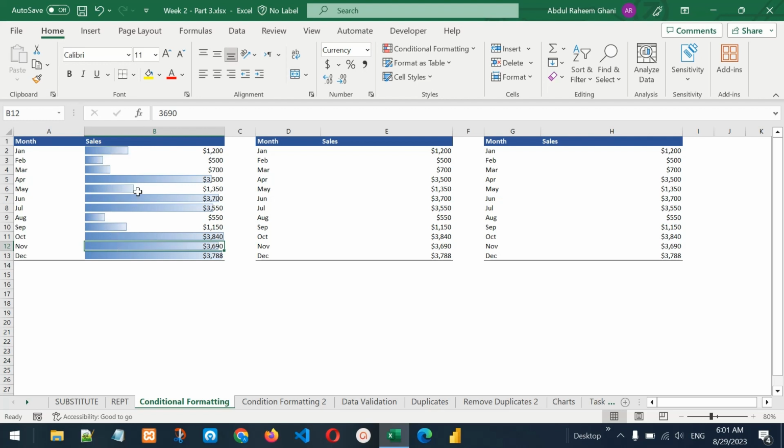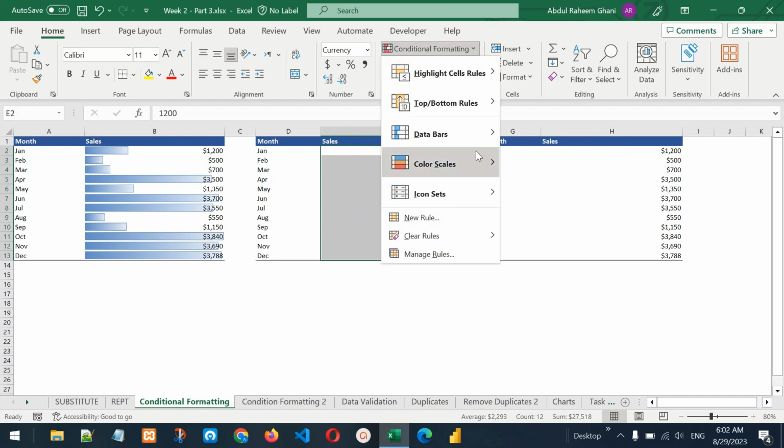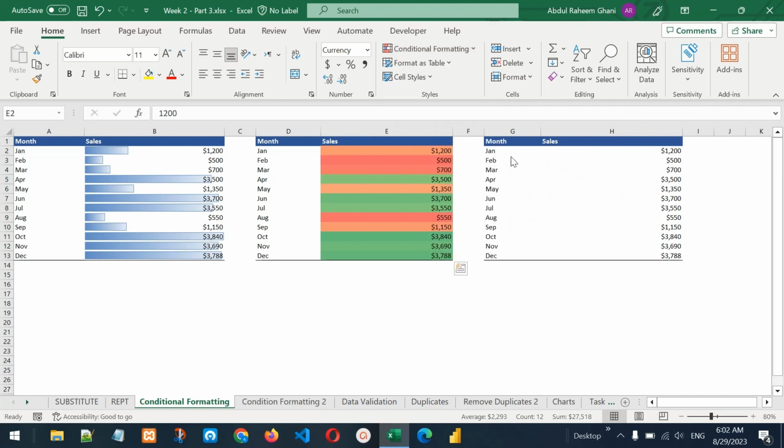If we select the sales amount again and go to conditional formatting, this time let's give it some color scales. So let me select this first one. Here it will give colors to the value ranges. So the values that are above 3000 are colored green, the values between 1000 and 2000 are colored light red, and the values below 1000 are colored dark red.